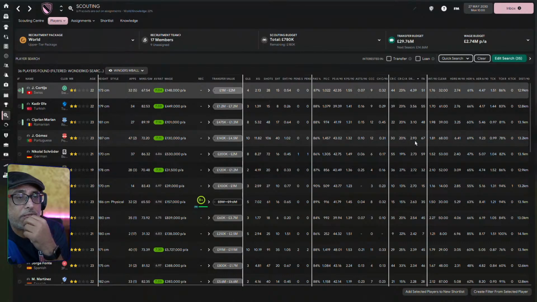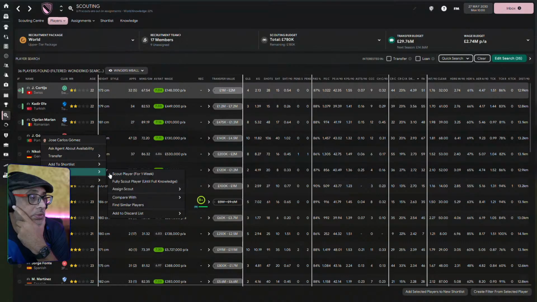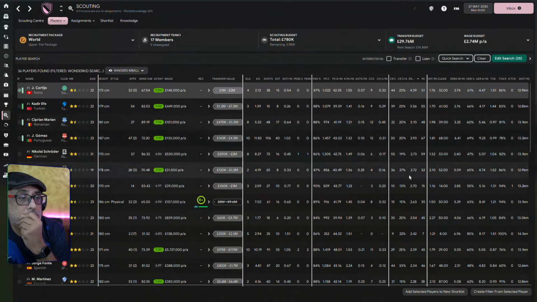Then we got 2.93 dribbles. Key passes or chances, it's either one of the two you look at. So here you've got 0.31, which is not bad as well. That's like there are a few assists in this game. There we go, 0.10. Okay, he scored 10. Okay, Joe Gomez. All right.